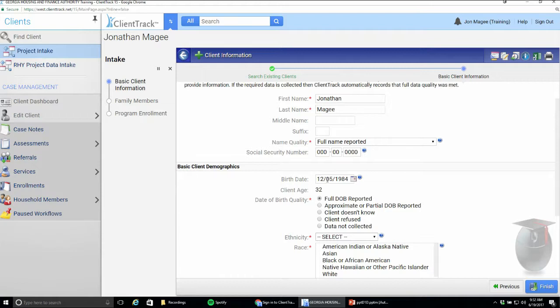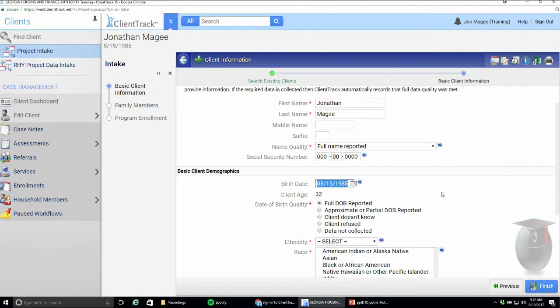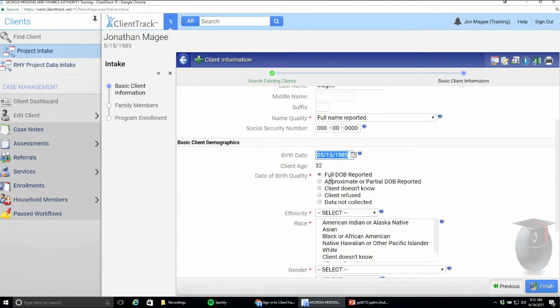You can use dashes when you type it in, either way. You can also pull up the little calendar icon, which lets you select different months, different years. If you hold down the mouse, it'll pull up the months here, and then you can go ahead and click on the right one. And then you can see here it automatically defaulted to full date of birth reported.